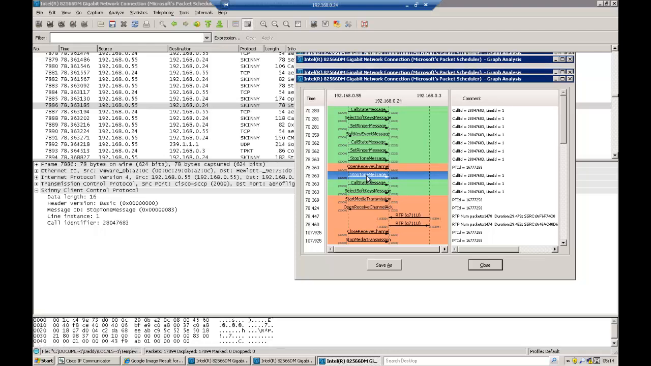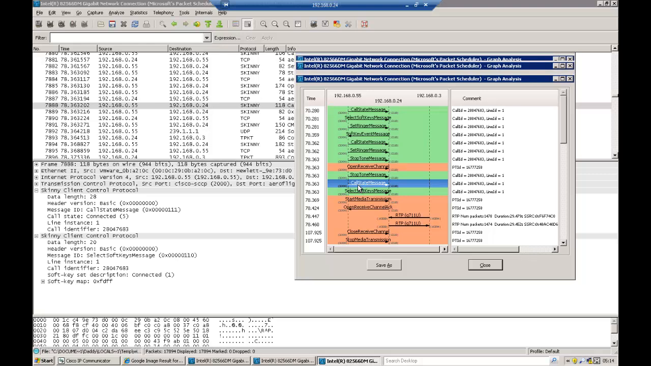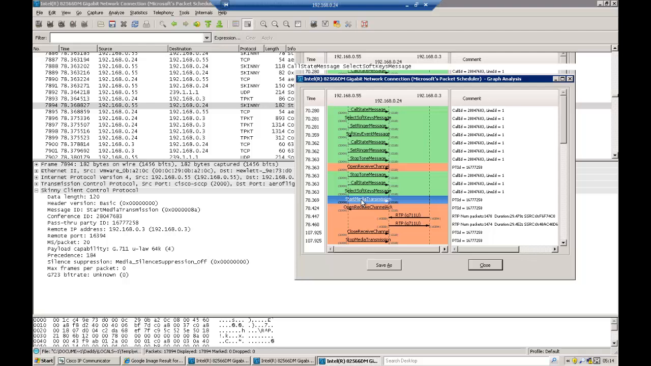And then we get another stop tone, reminding it to stop playing any tone that it might be playing at this point in time. We get another message from call manager, call state message, saying you're now connected. After it was ringing, when he answered, the call is now officially connected, even though there's still a lot of little negotiations going on in the background. But these things are done so fast that we just don't notice. Soft key event, same thing, just changing the soft key. So it now tells it, start media transmission.